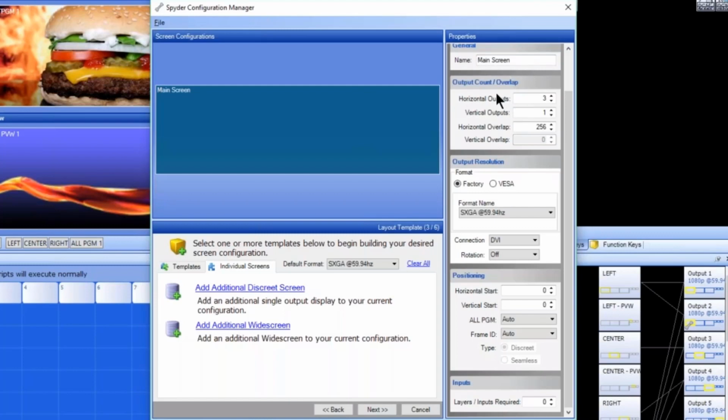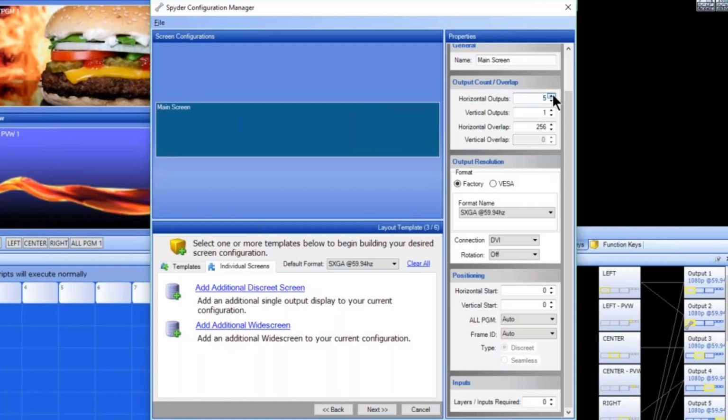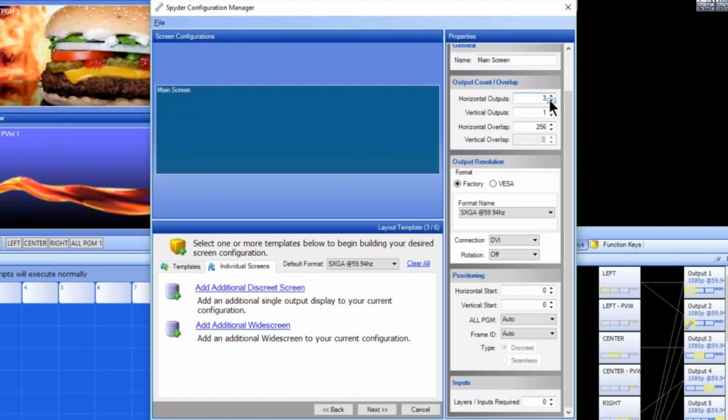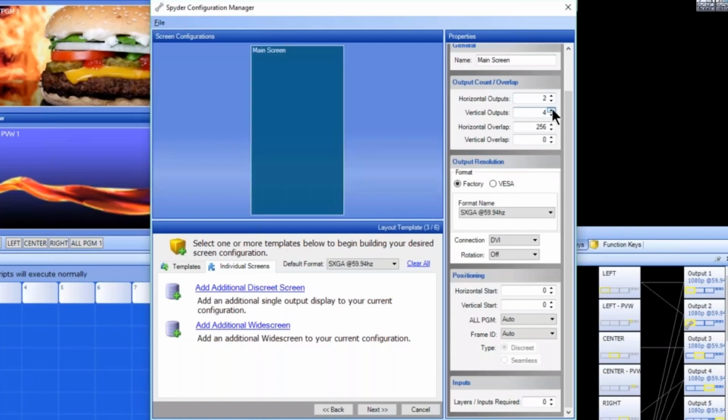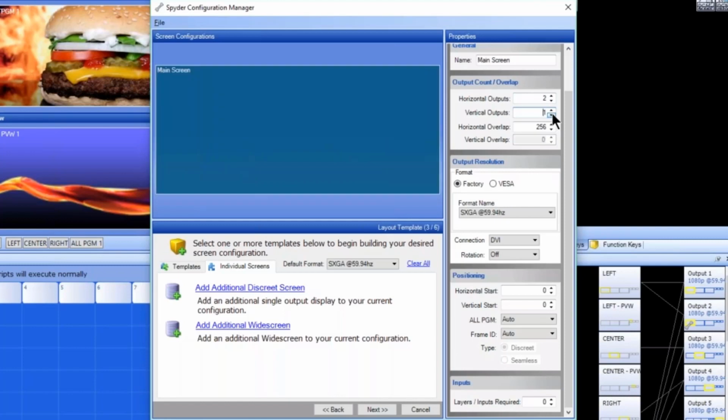Now, output count and overlap. I'm not referring to blending here, but this is determining how many rows and how many columns per se. So if I say I want 3 horizontal outputs, that's basically generating a 3x1 array. If I did 4, 5, and as I adjust the number of horizontal outputs, it adjusts the pixel space dimensions appropriately. I bring it back down. So I want a 2x1. So if I do 2 wide, 1 high, there it is. If I adjust the vertical size, notice it starts to get very different, right? So I'll just put it back down to 2.